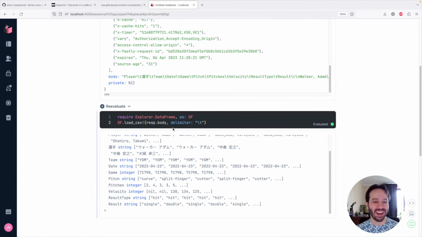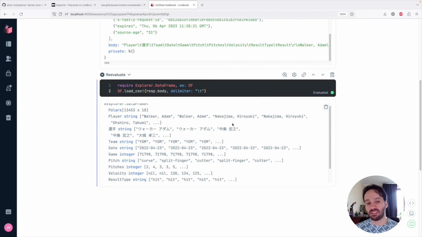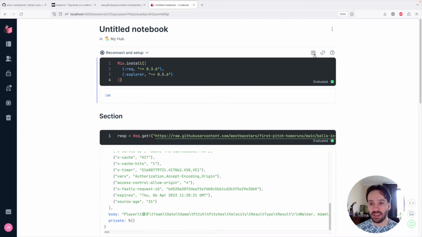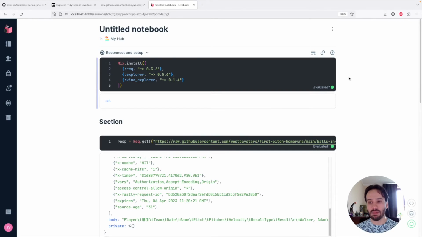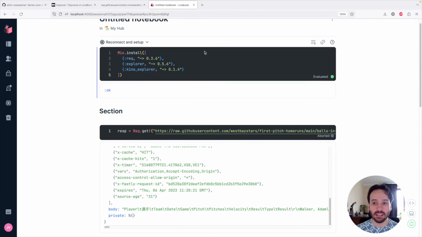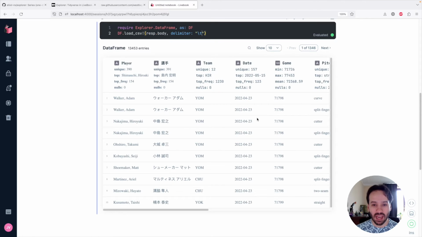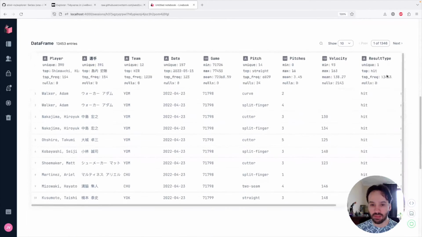So if we do this, we can see that we have a data frame here. We can see that it has 13,000 rows and 10 columns. And we are getting this textual representation of the data frame, right? But now with Livebook 0.9, we can come back here and say, look, I want to add Kino Explorer. And if you remember, Kino is all the abstractions that animate Livebook, that bring Livebook to life. If I add that dependency and I reconnect, now if I execute this same cell, we can see that we get a proper table that we can visualize and explore. So let's amplify this a little bit.